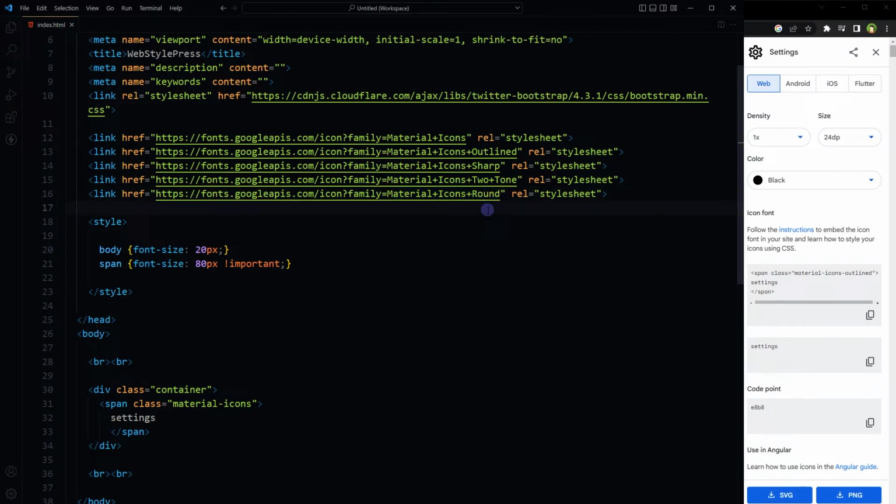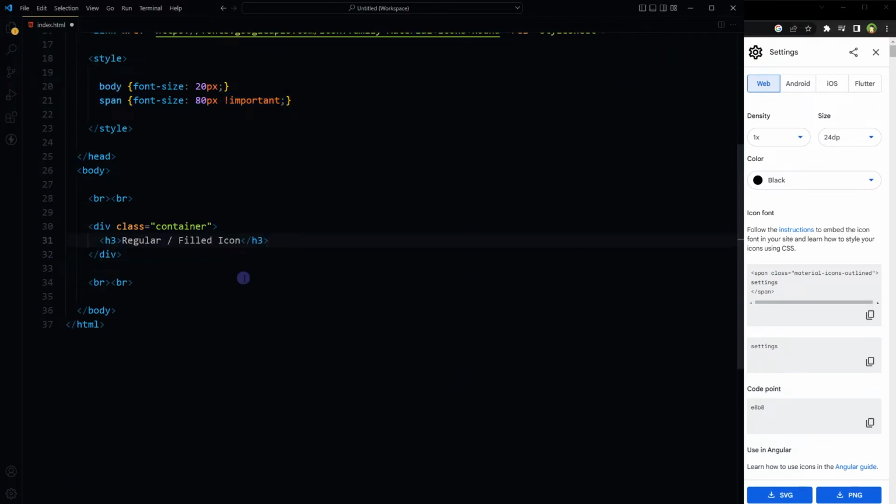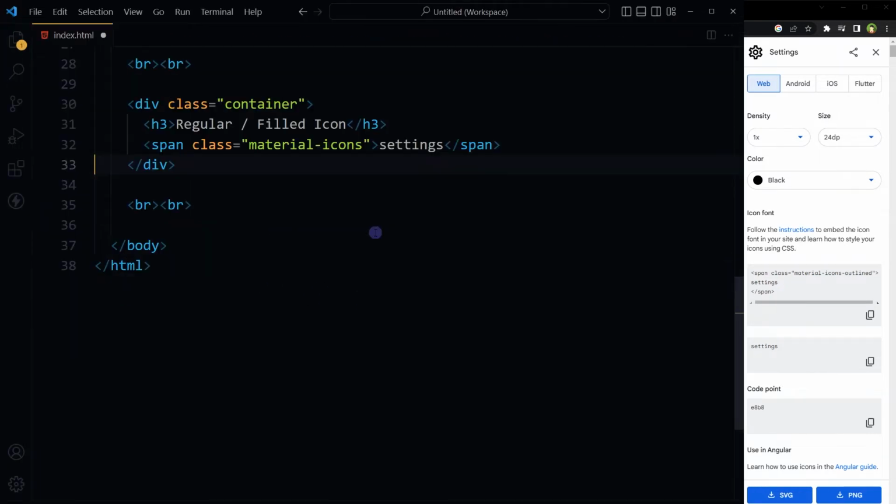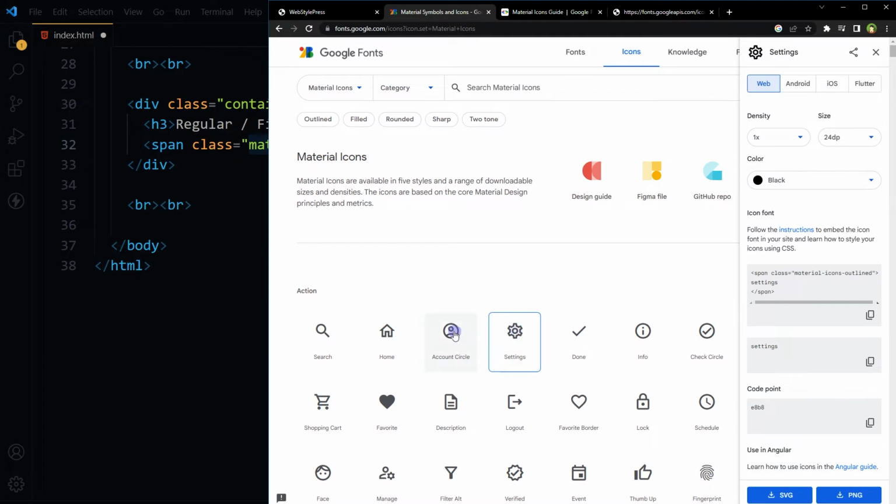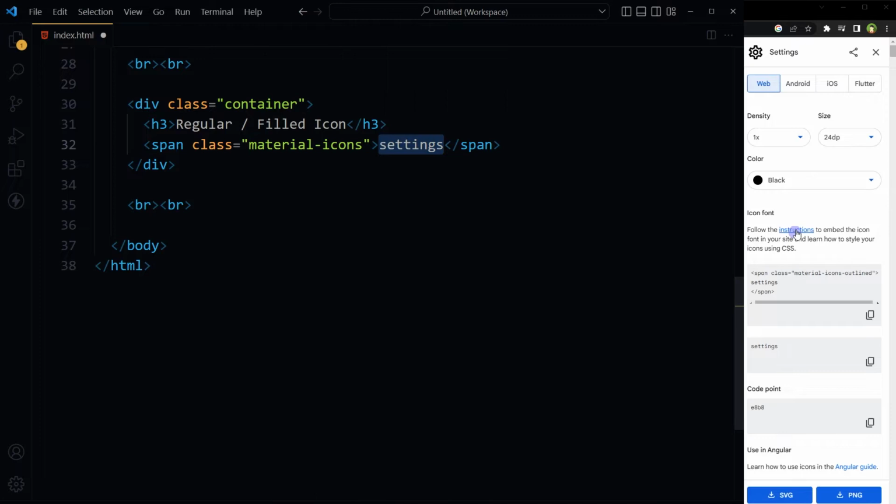In our CSS, we are using bigger font size to show bigger icons. So here is how we use these icons in HTML. For regular or filled icons, we will use class material icons and then the name for the icon. Like this is gears icon, its name is settings. So here it is settings.